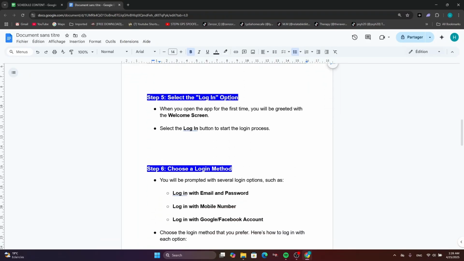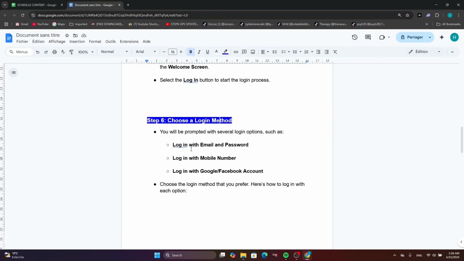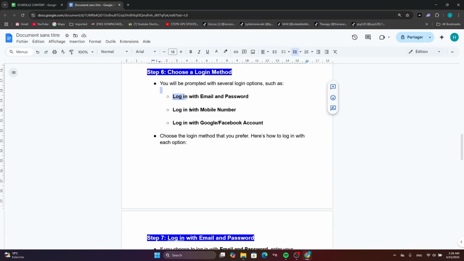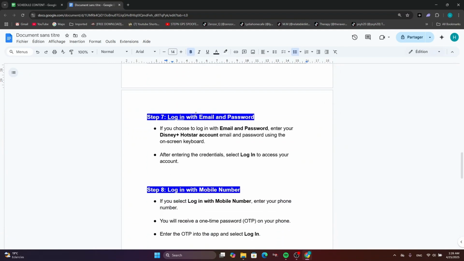Now you can select the login option. You can select to choose the login method. You can log in with email and password, or with mobile number, or with Google or Facebook account. So if you want to log in with email, you can log in with email and password into your Disney Plus Hotstar account, and after entering the credentials, select login to access your account.